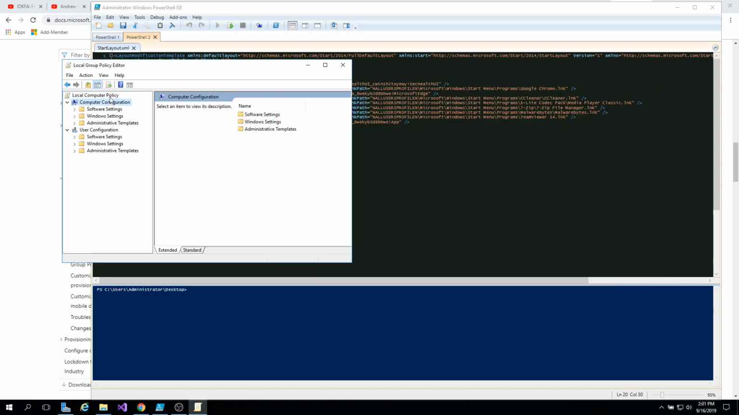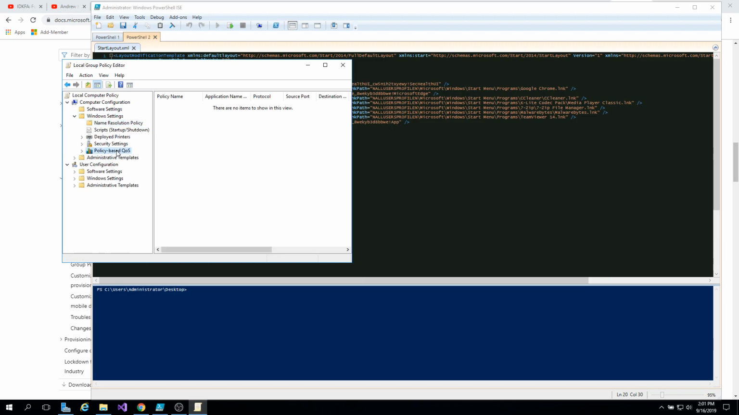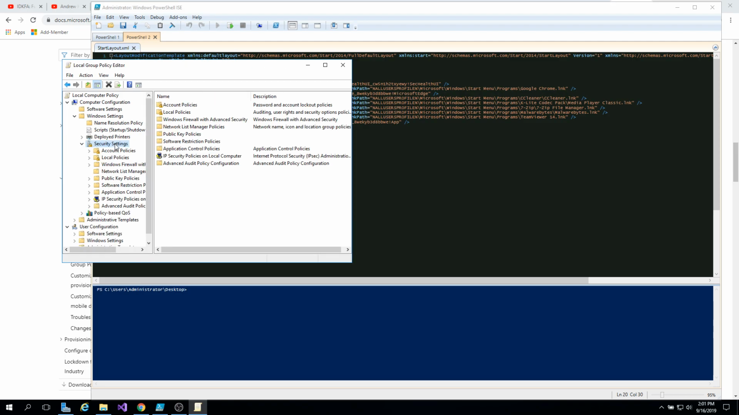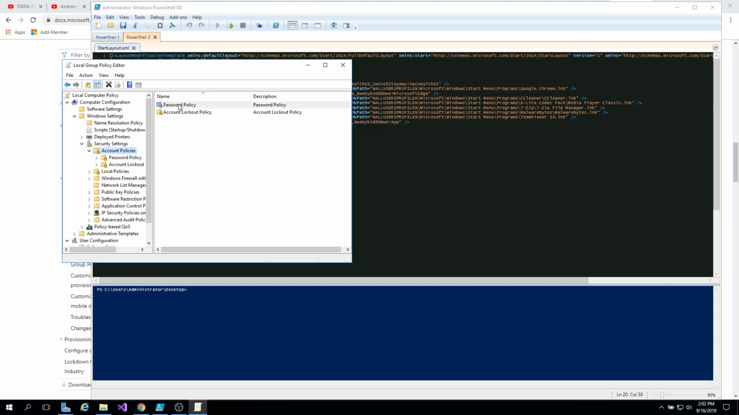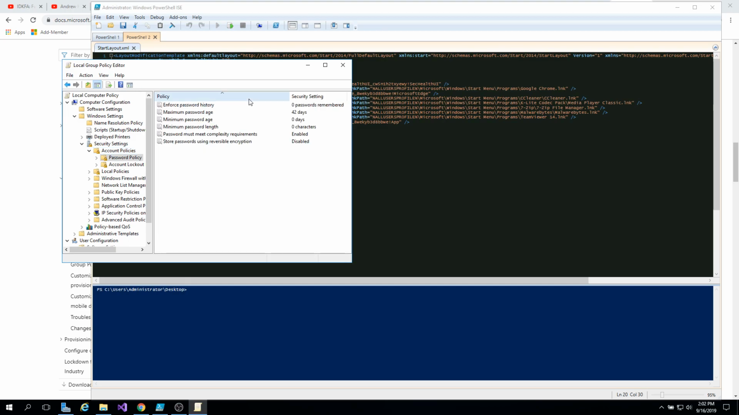This local group policy stuff: software settings, Windows settings, policy-based quality of service, security settings. So a lot of group policies hinge on this stuff right here, and this directly changes stuff in the registry. Like if I go into password policy, this is the default policy until you apply a global group policy template or a scoped group policy template.